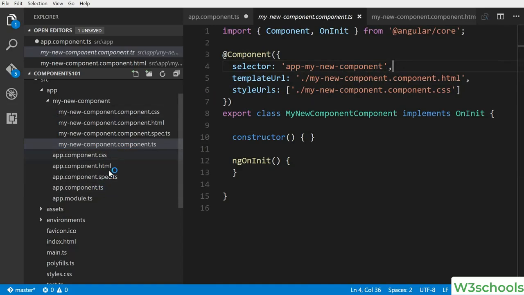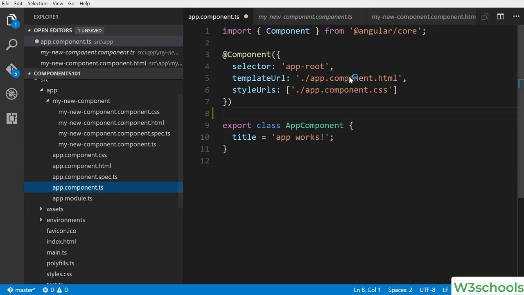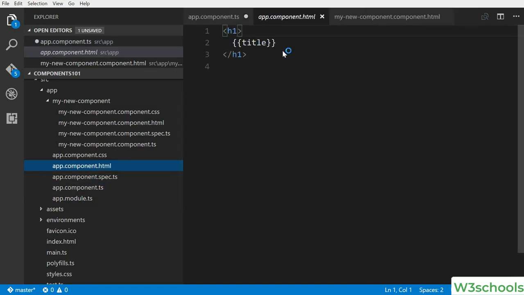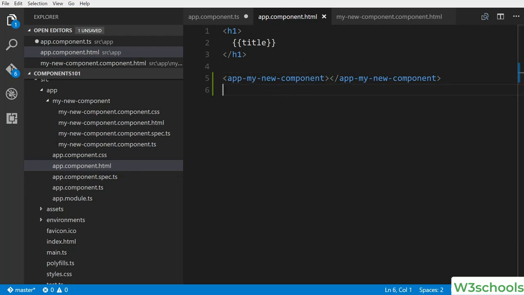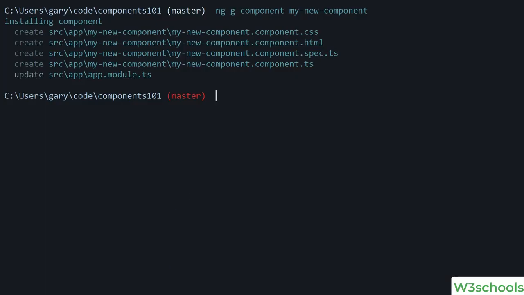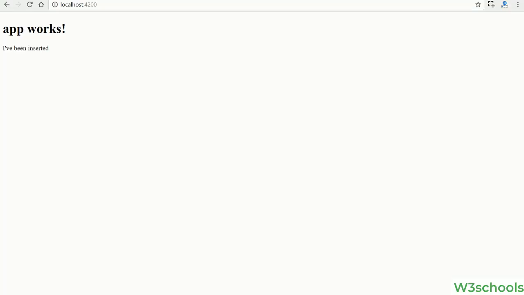We're going to go to the default app component.ts right here. And we notice that the template URL is the app.component.html. Right underneath the title, let's go ahead and add a selector for that. So what we'll do, and we'll save that just like that. We'll go back to the console. And I'm going to type ng serve. And once it's complete, you can visit localhost 4200 on your browser, and you can see I've been inserted.